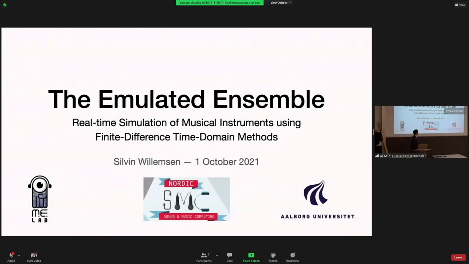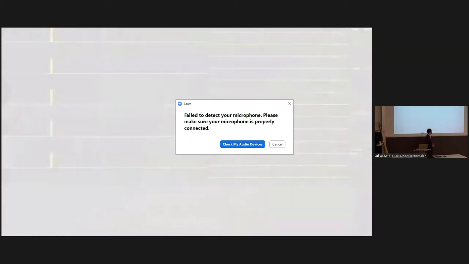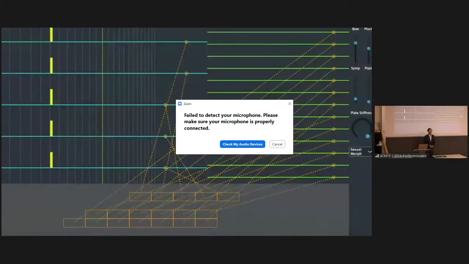I'll be talking about my PhD project titled The Emulated Ensemble, and it's about the simulation of musical instruments. And just to give you a brief idea of what that is, I would like to start with a quick demo that also serves as a sound check.